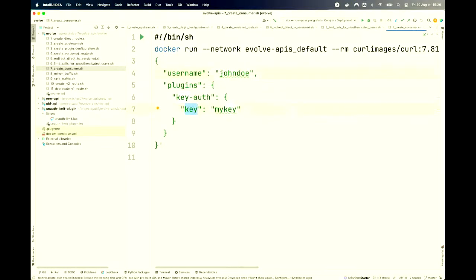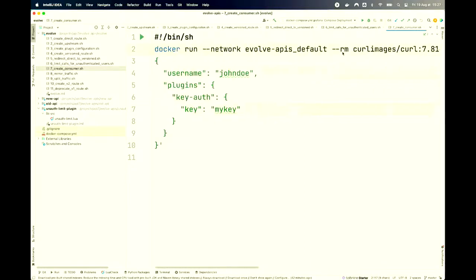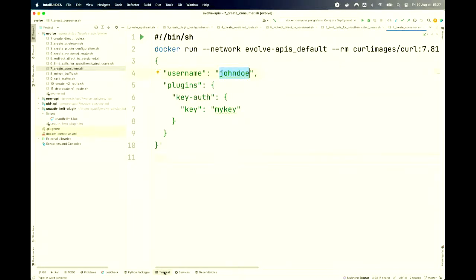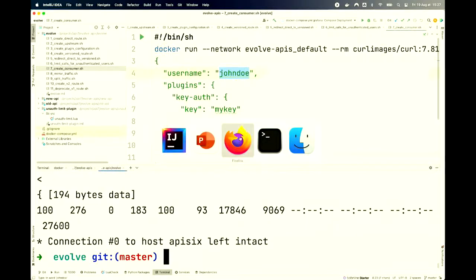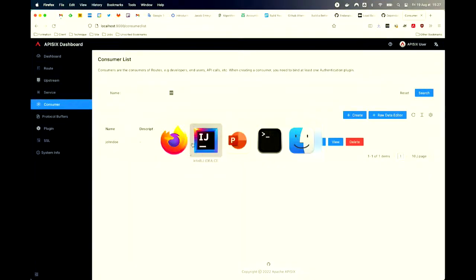Here I can create what we call in API 6 a consumer, and this consumer's username is Jandu. How do you know it's Jandu? It's Jandu because it has a header named API key with the value key. If I have this header with this value, I will be considered Jandu, and because I'm considered Jandu, I will be authenticated, and because I'm authenticated, I won't be limited. So let's create this user. We can check here that now we have the consumer Jandu created.